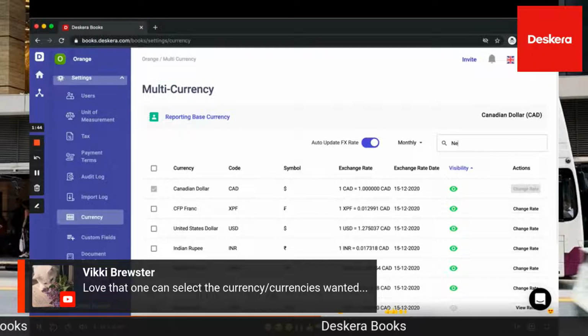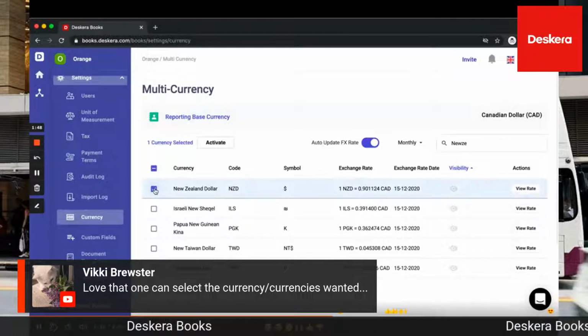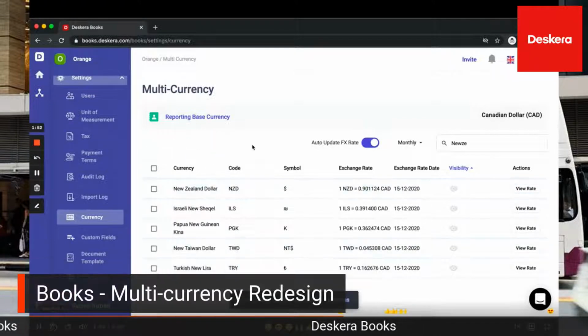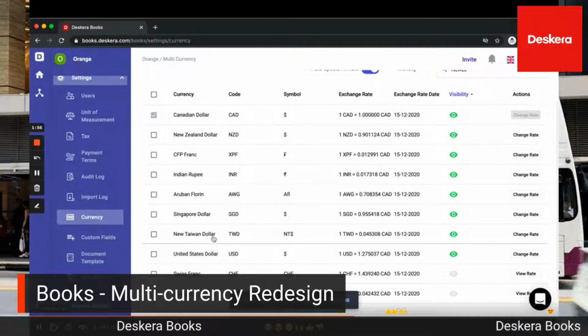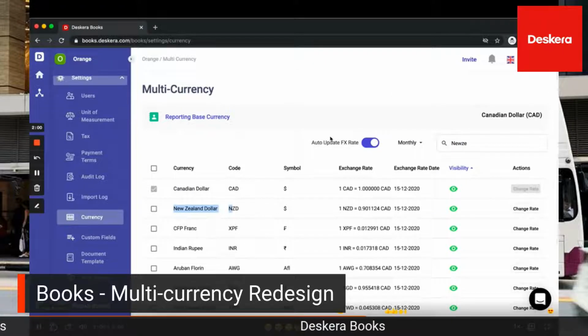I can search for records up here as well. For example, New Zealand. I can select New Zealand here and New Taiwan dollar and activate it. After that, I can see all the ones I have here. For example, New Zealand dollar.